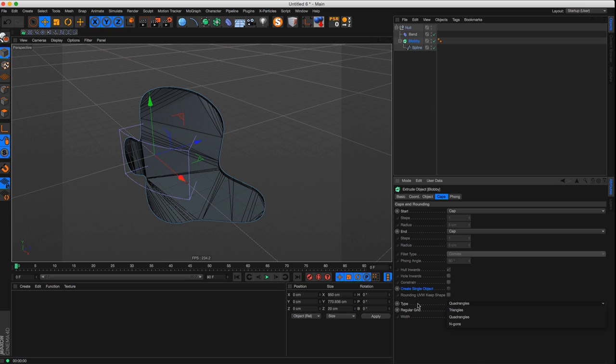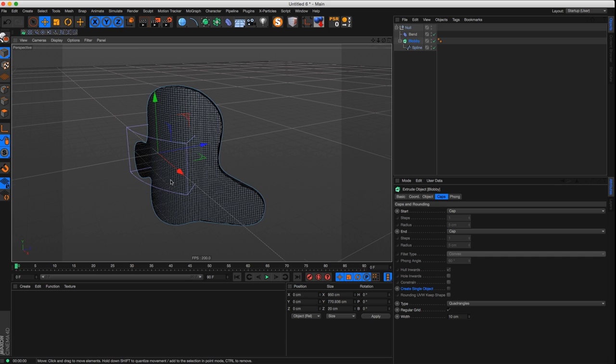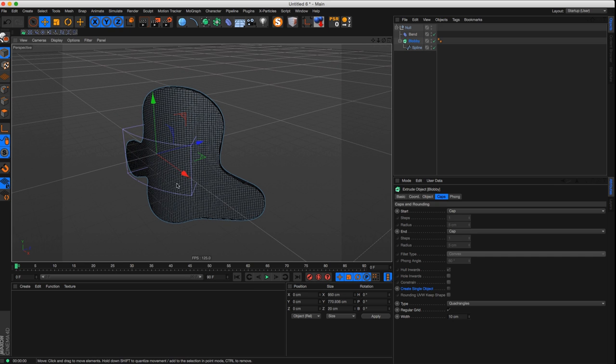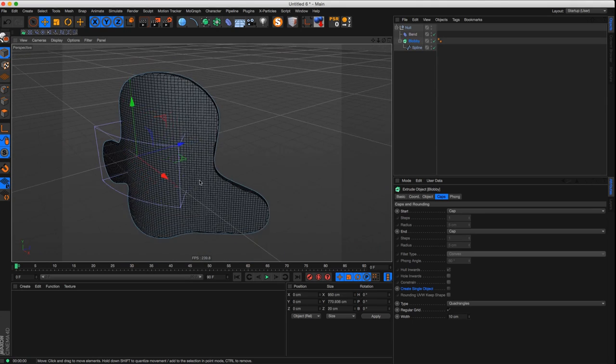The first thing is the type here that defines how our caps are displayed. We have triangles, and we really don't want triangles. You don't want to be working with triangular polygons, so we're going to stick with quadrangles. We also have this regular grid here. When I enable that, it slices everything up into a nice little grid and makes enough subdivisions that we get a nice little curve here. That looks pretty good right now.